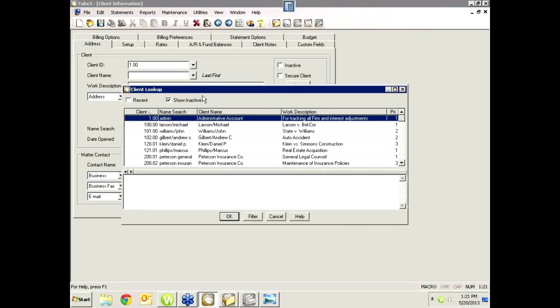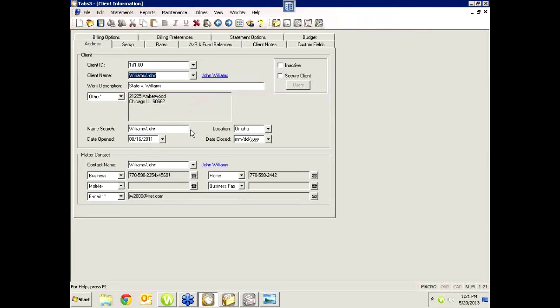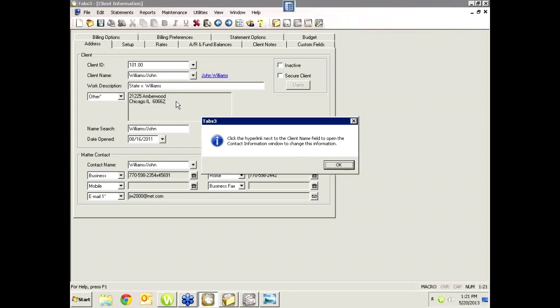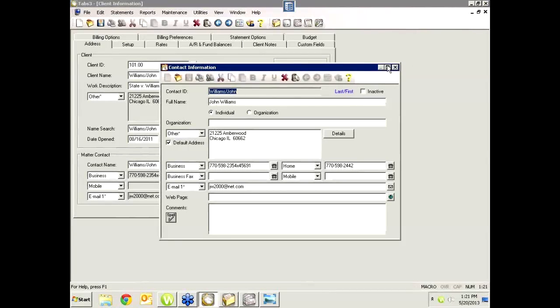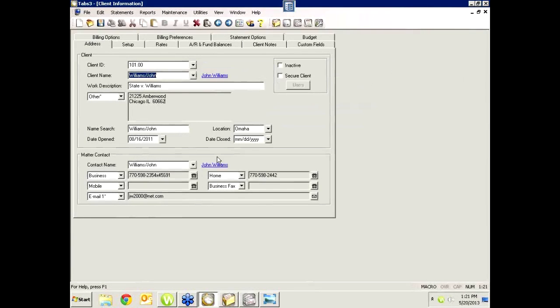Now, if I pull up a matter here, let's pull up John Williams. One thing that you immediately notice when you see this is that if you start to type in these shaded areas, it tells you click the hyperlink next to the client name to open the contact information window to change this information. What that means is really this is where that information lives.